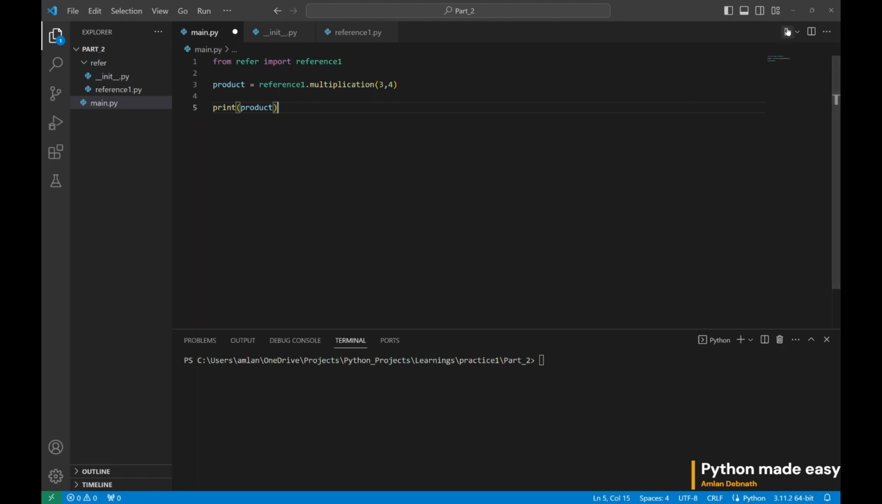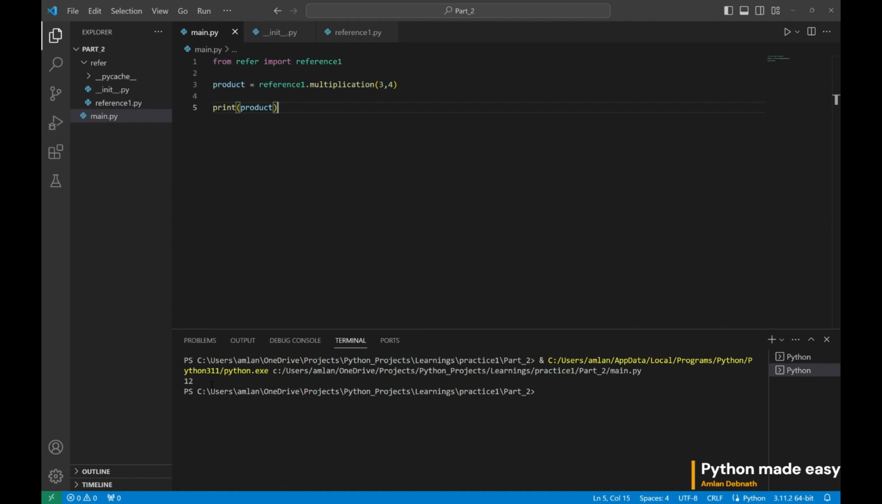Now let us run this. You can see we are calling the function multiplication present in the reference1 module in the refer package, and we can get this product. You can send this refer package to any of your colleagues or any other programmer so that they can use this multiplication function present in the reference1 module of the refer package. So in this way you can distribute your code to others.